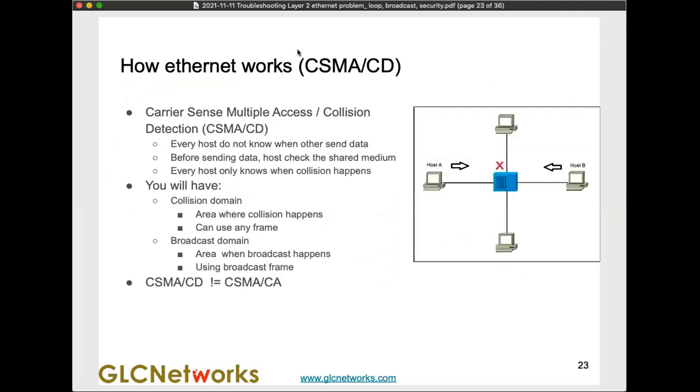So how does Ethernet work? Everyone knows it's with CSMA/CD, carrier sense multiple access with collision detection. We have a shared medium here, shared among others. It means that if somebody sends, everyone else cannot send. Only one can send at one time, especially if you are using a hub.